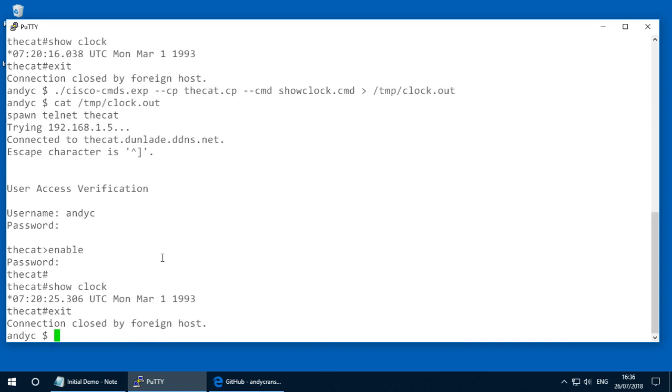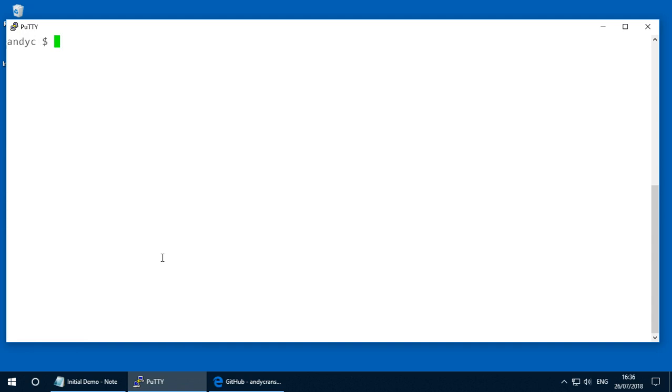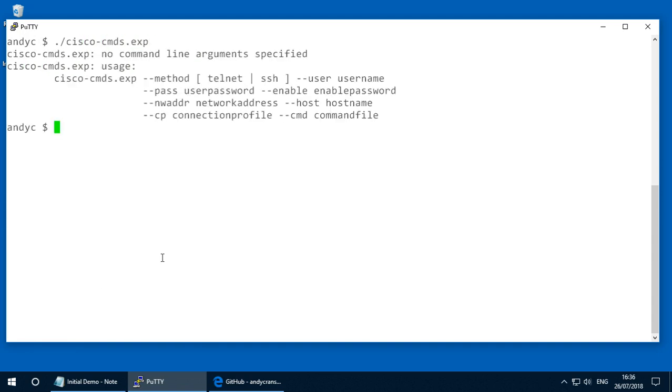And there we go. Now, to delve into this, I'm going to basically build this up, adding command line options and then condensing them. So stick with me. What we'll do, if I just run the Cisco commands script on its own, it gives me a usage message saying that actually for it to work, you've got to specify various options like the -CP for a connection profile and the name of the command file.